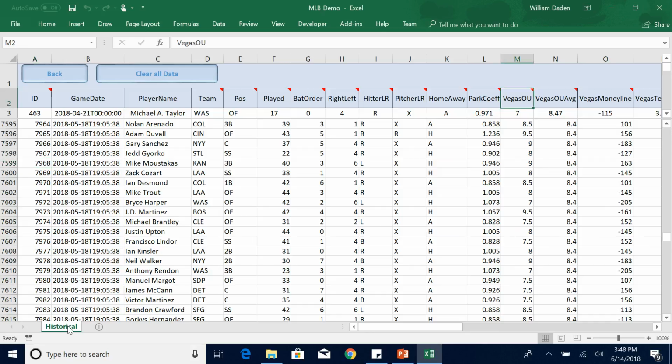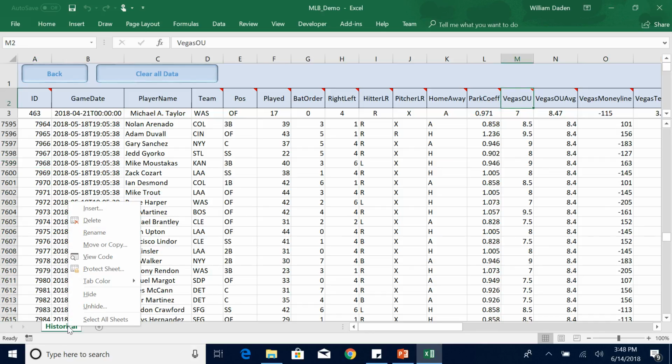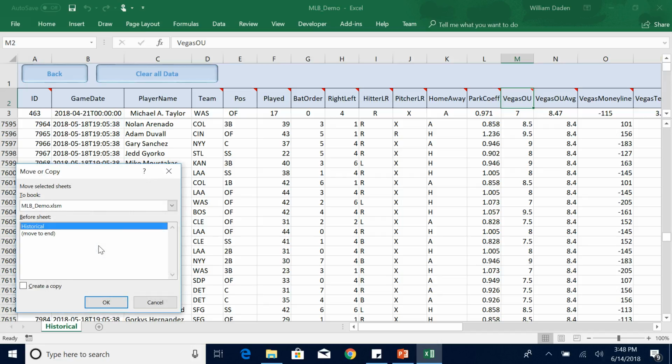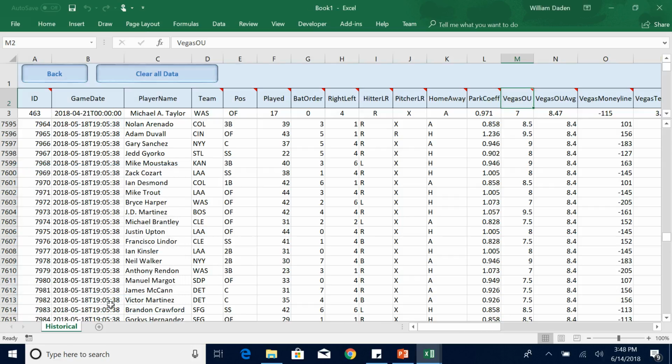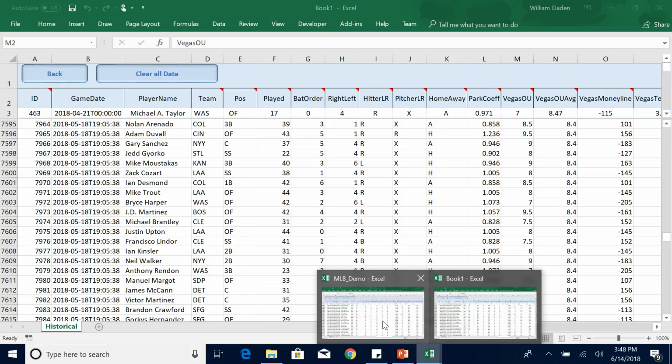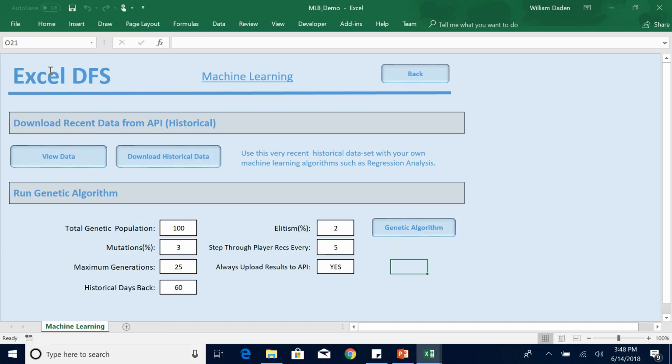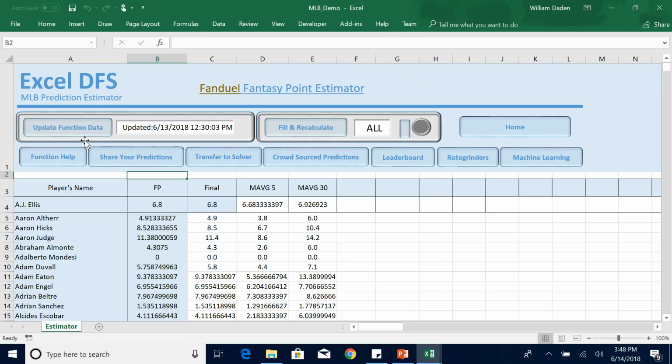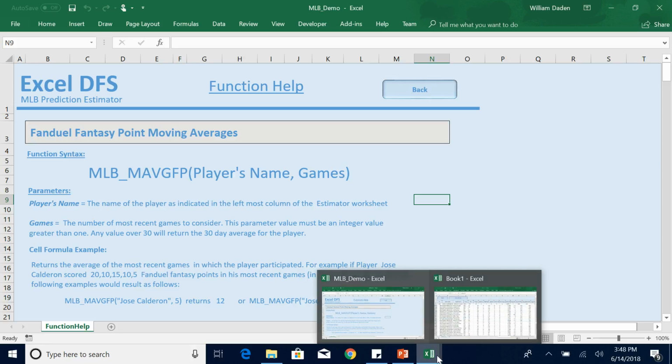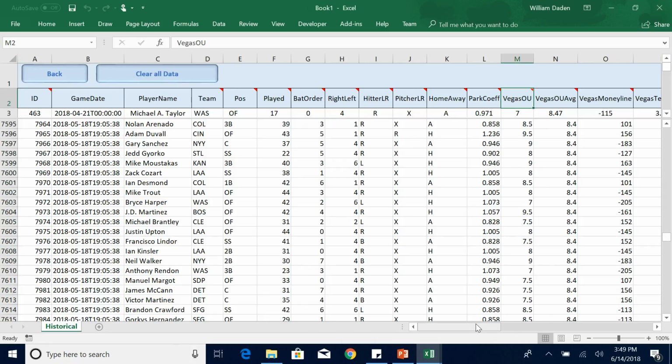What I like to do, once I have the historical data downloaded, is move or copy it to a blank sheet. It's just a thing I like to do. And so now I've got it in Book1. I can save that for whatever I need. I always keep the help file or the function help handy in case I need to find out what I need of a specific data column. So right, we've got our data now. Now we're going to start looking at linear regressions.